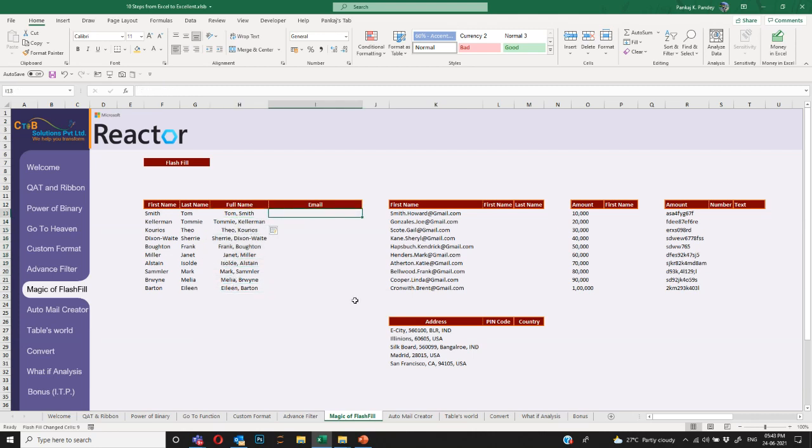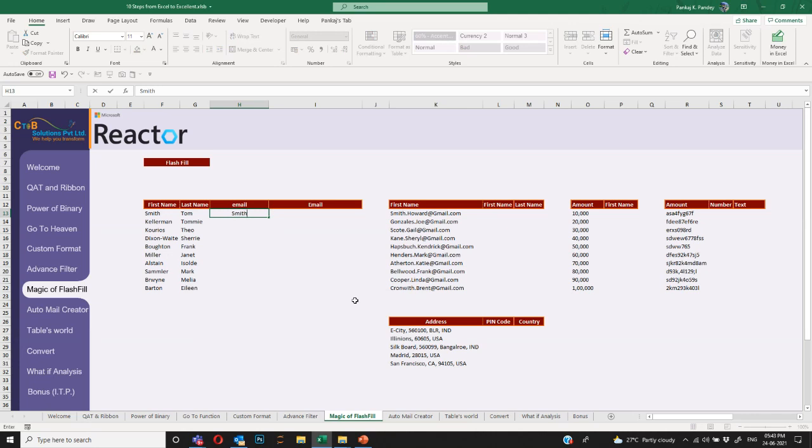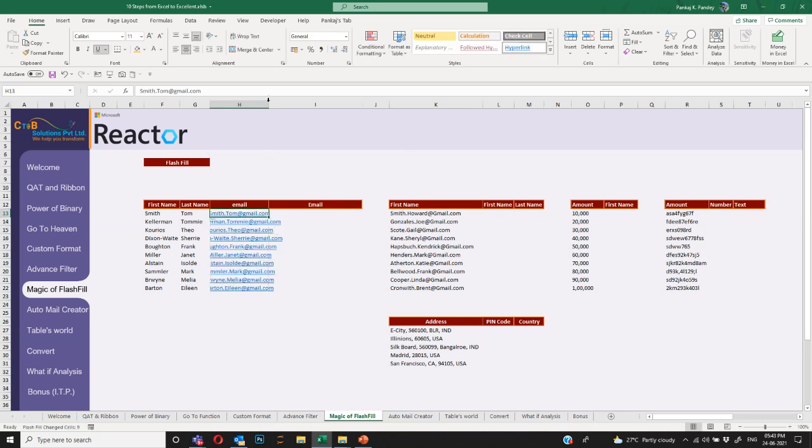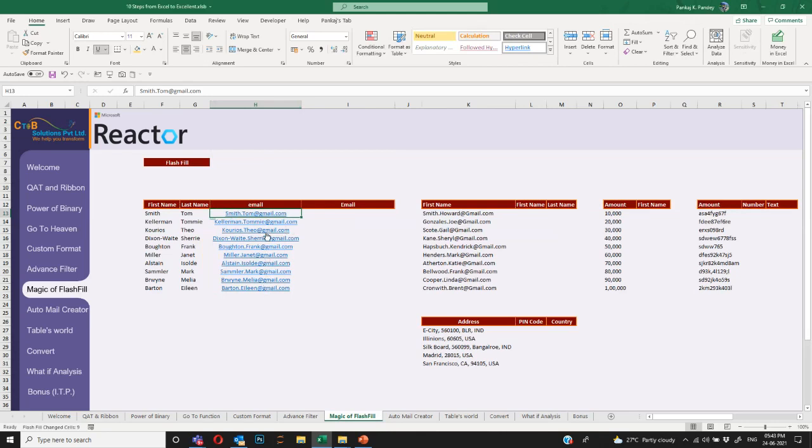Similarly, let's say instead I need an email ID, and the email ID is smith.com@gmail.com. Press Control E and all the email IDs in one go have been created, and they have all automatically been converted to hyperlinks. So if I click on any of them, the email will be generated directly for that. Okay, so that is how you can use flash fill.